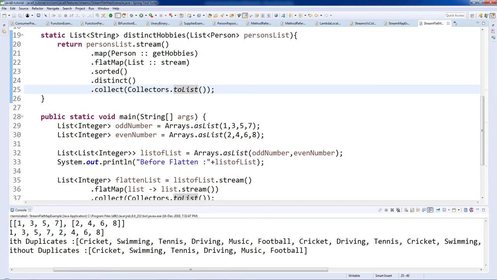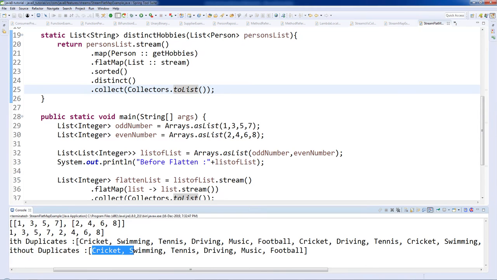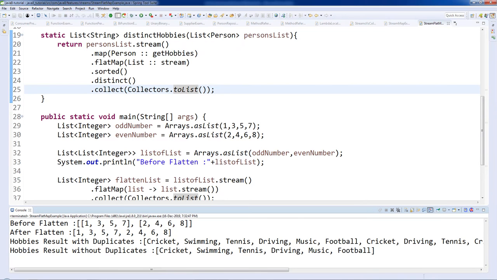Okay. Now let's run this and see whether this particular data has been sorted. Initially here: cricket, swimming, tennis, driving, music, football, right? Well, let's see the change. Just run it again. See, now there's a change. Cricket, driving, football, music, swimming, tennis. Everything has been sorted.